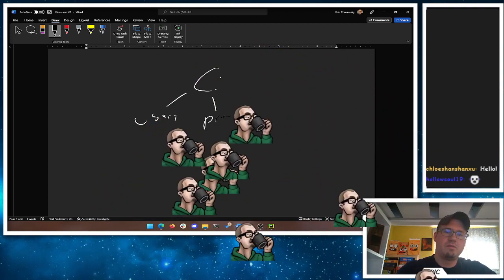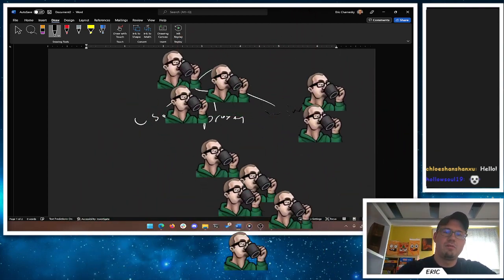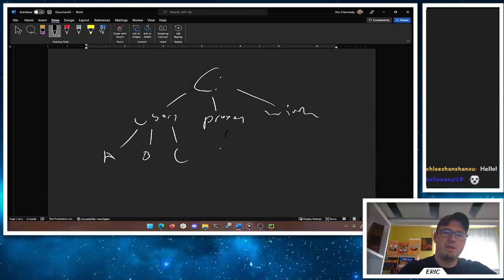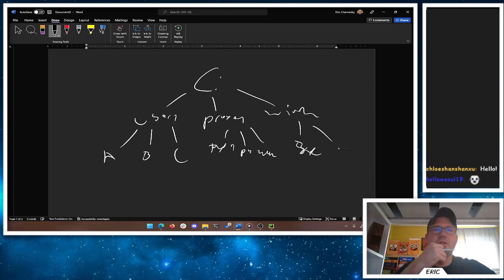So C drive, we have users, program files, we have Windows. Users then has A, B, and C. Program files has PyCharm, it has Python, it has, I don't know, Word, yada, yada, yada. Windows has a bunch of things. System, dot, dot, dot. We don't need too much here.